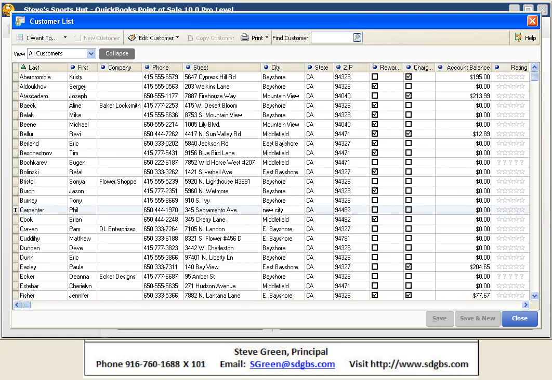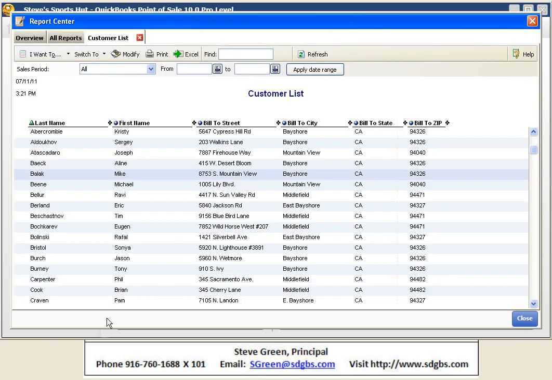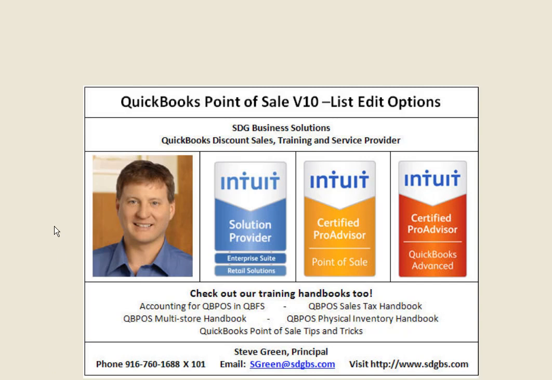Okay. So I don't want to keep that information because that'll mess up my data file. I'm going to change it back. So I'm going to go ahead and close out of the record here. And that's pretty much it for working with list edit in the old version and the new version.